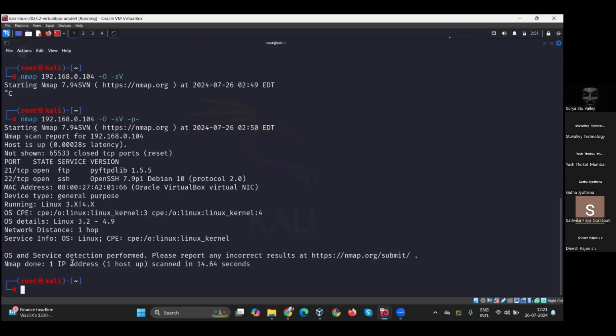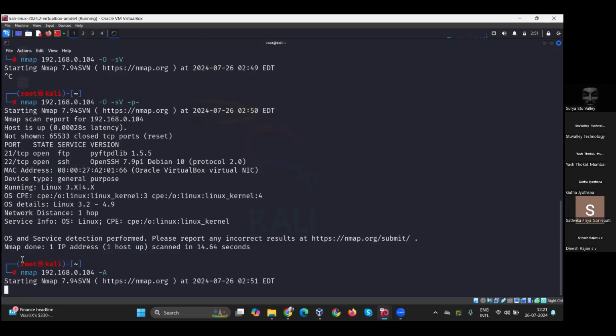So you're not practicing after the class. Okay, fine. So here I'm running the aggressive scan so that it will perform the basic scripting also.